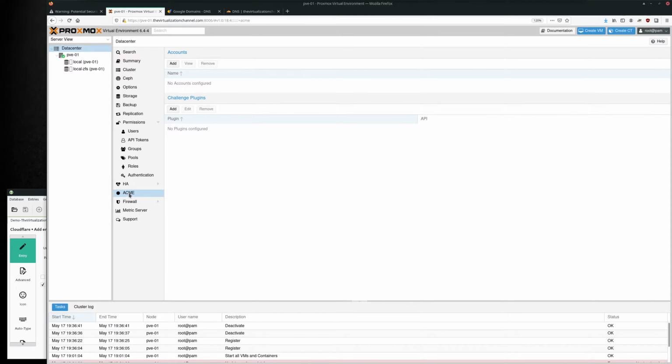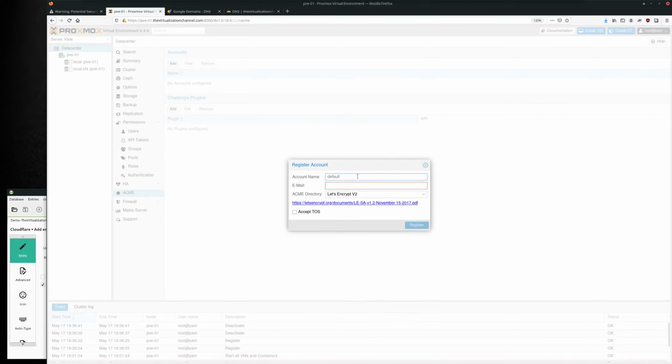ACME will allow us to register with LetsEncrypt as well as verify with LetsEncrypt that we own the domain using the Cloudflare service. The first thing that we need to do is create 2 accounts for LetsEncrypt. The first will be a staging account. So from ACME directory, select LetsEncrypt v2 staging. Staging is an area of LetsEncrypt that allows you to test your settings before going live.